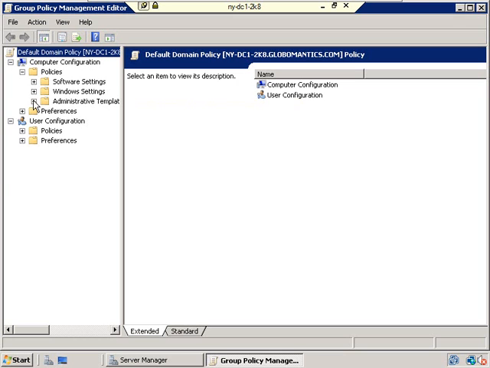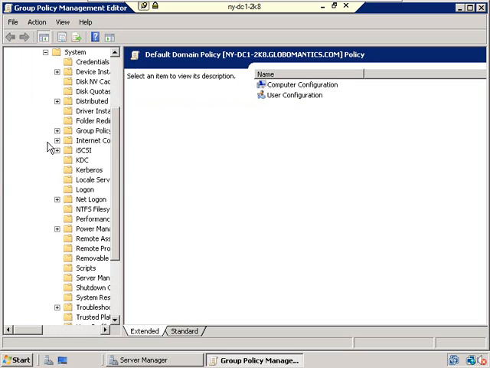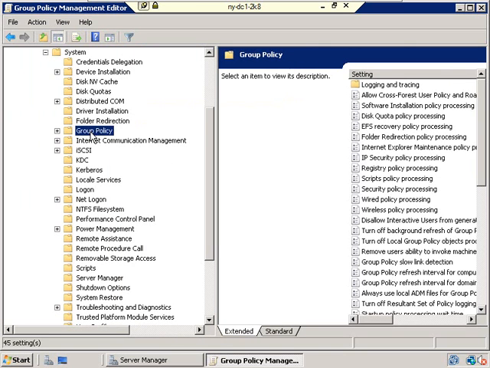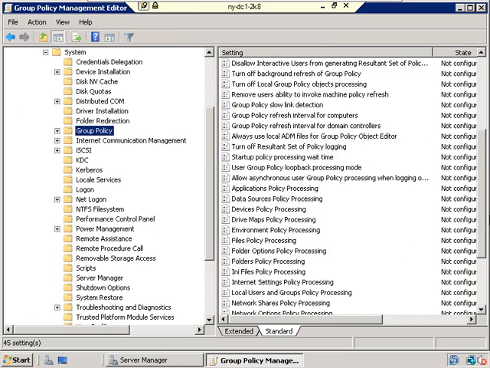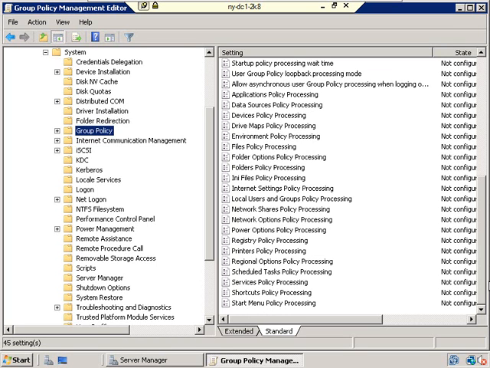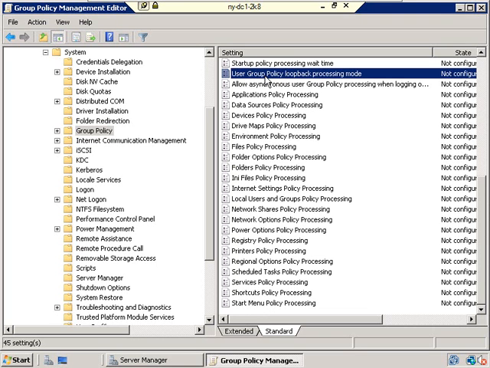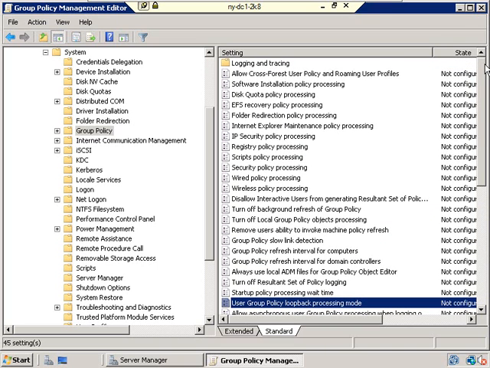When I go here into the administrative templates and into system, let me stretch this guy out again. We have the group policy settings. I'm going to go to the standard tab over here so we can see all of this stuff. Here are all of the policies that control group policies, or at the very least, how group policies are actually processed. Now I've shown you one of these already, the group policy loopback processing mode. We've actually taken a look at that and enabled that. I want to talk to you about the group policy refresh interval.